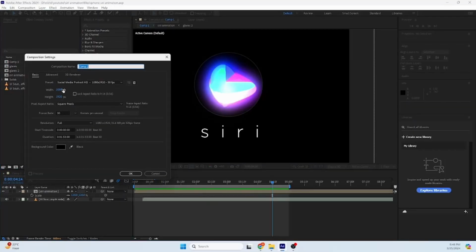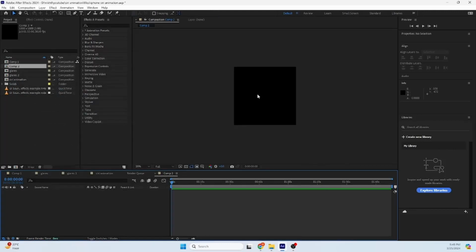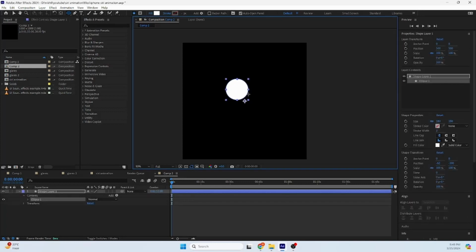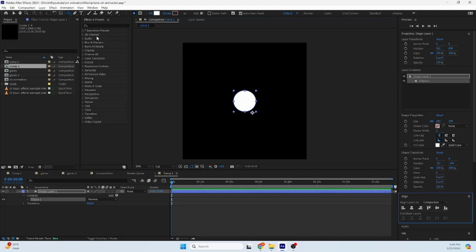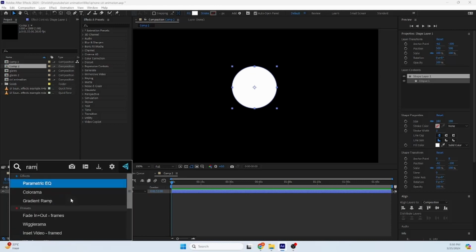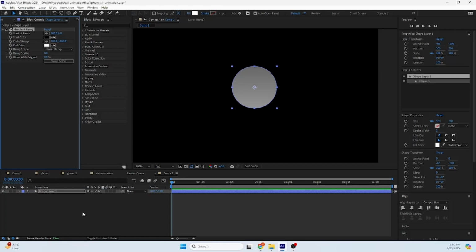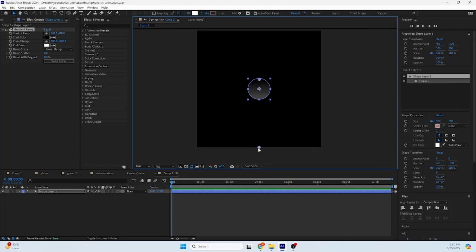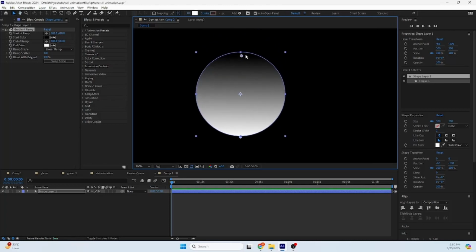Okay. So just start with a new composition of 1000 by 1000 pixels, and it is a square of the effect we are creating. Then we can just choose an ellipse, align this properly and center the anchor point, and then we can add a gradient ramp. Then we can apply this and change the position to the bottom and the top of the ellipse, and I think it is good.